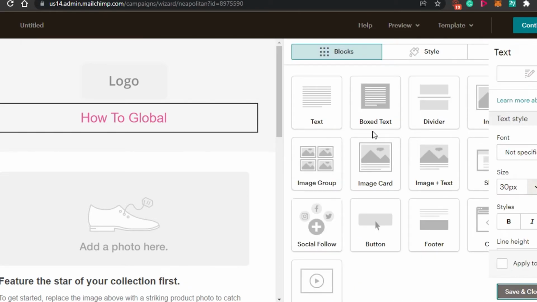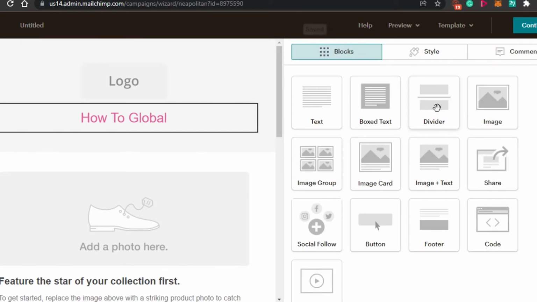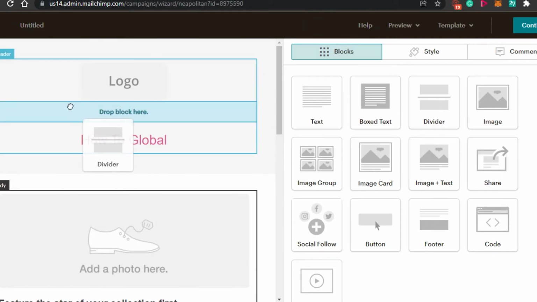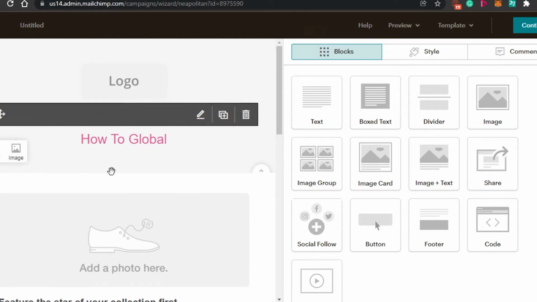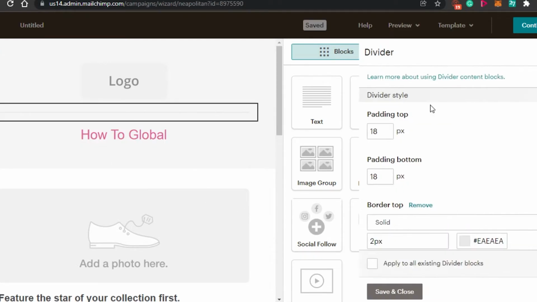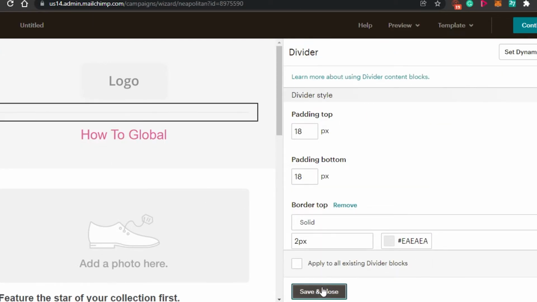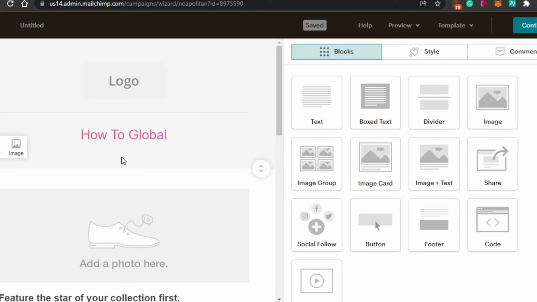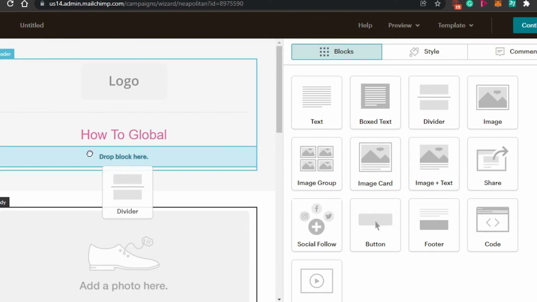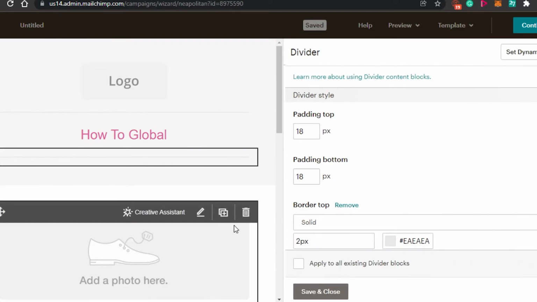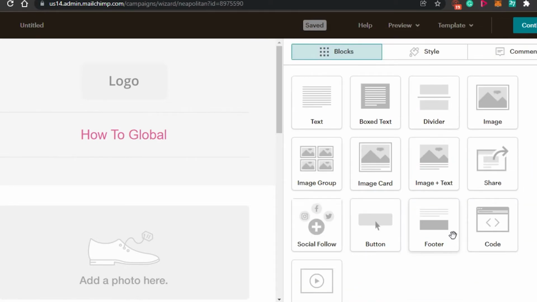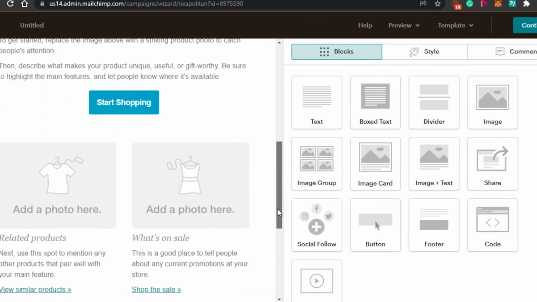After that, if I want to add anything, let's just say that I want to add a divider. So I will drag the divider and I will put it right here below my logo. And then I will add another divider, okay, simply save. And then I will add another divider that is going to be below my text. There you go. So this is how you add different blocks. You can add different socials. You can add a button. You can add a footer, code, share, image and text, merge card. So this is how basically it works.